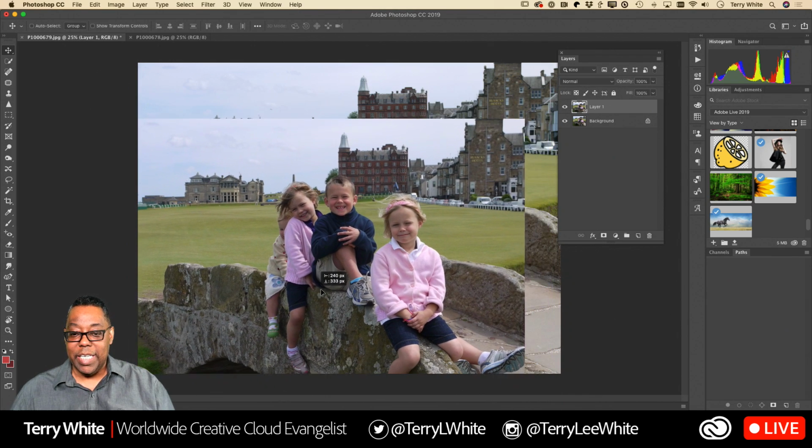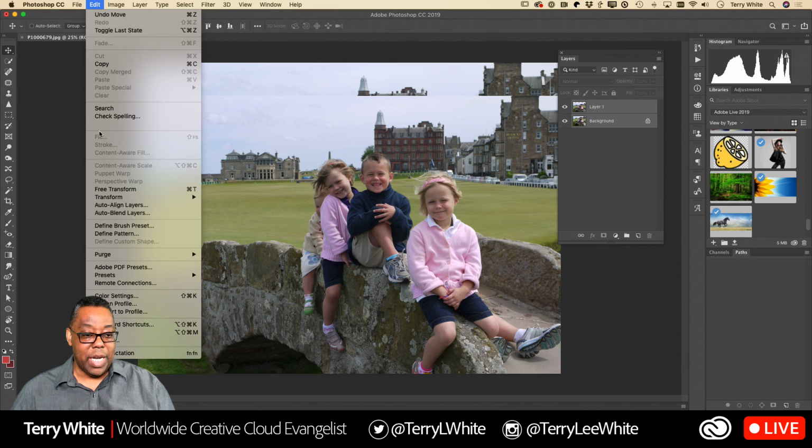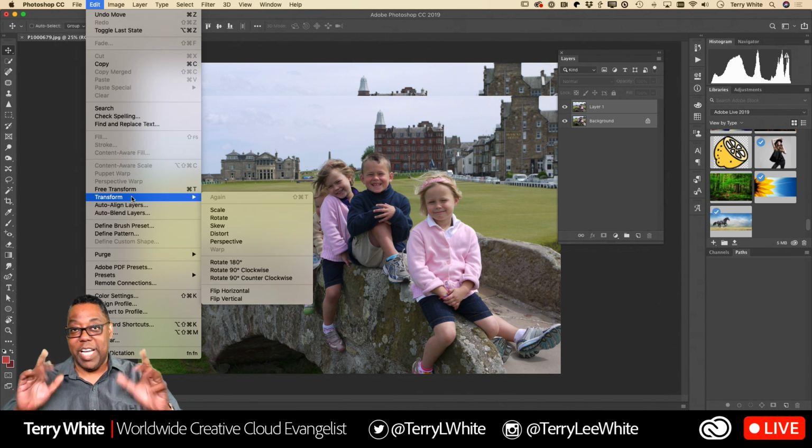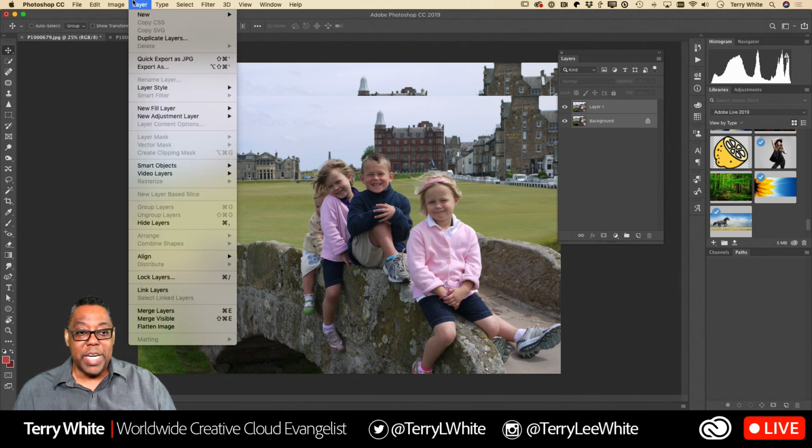Now, the next thing is I need to get them aligned. And typically I would do this using the edit menu and I would auto align layers. But because there's so much difference, it didn't do a good job. So I'm going to do it manually. But just know that if you literally shot this on a tripod, click, and the images are the same, you could use auto align layers and it will do it for you.